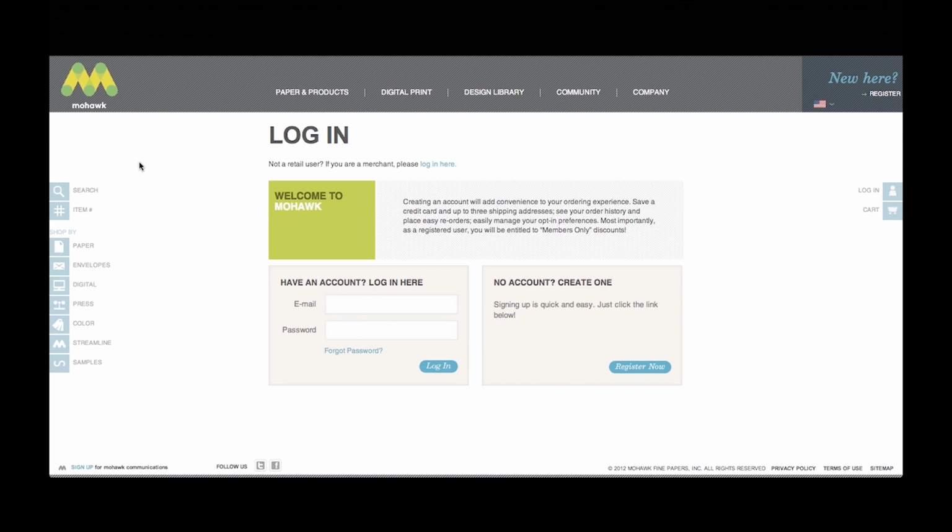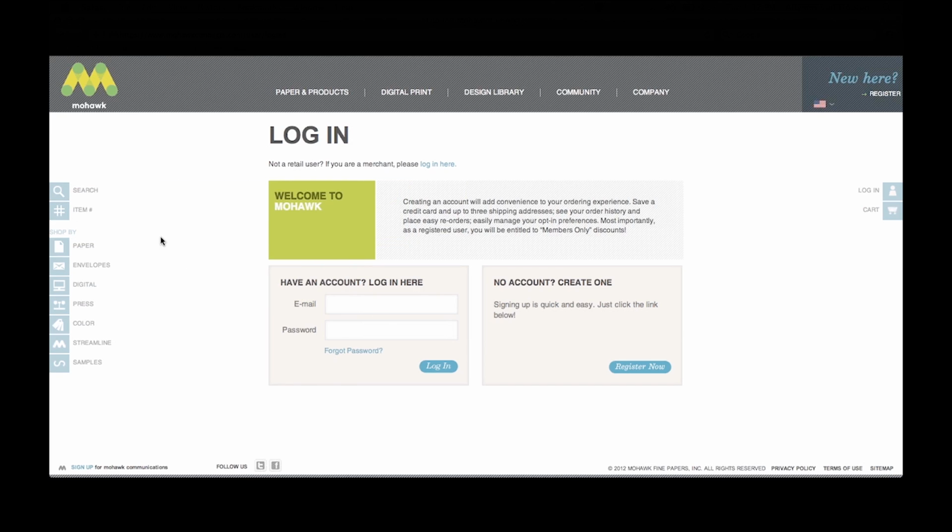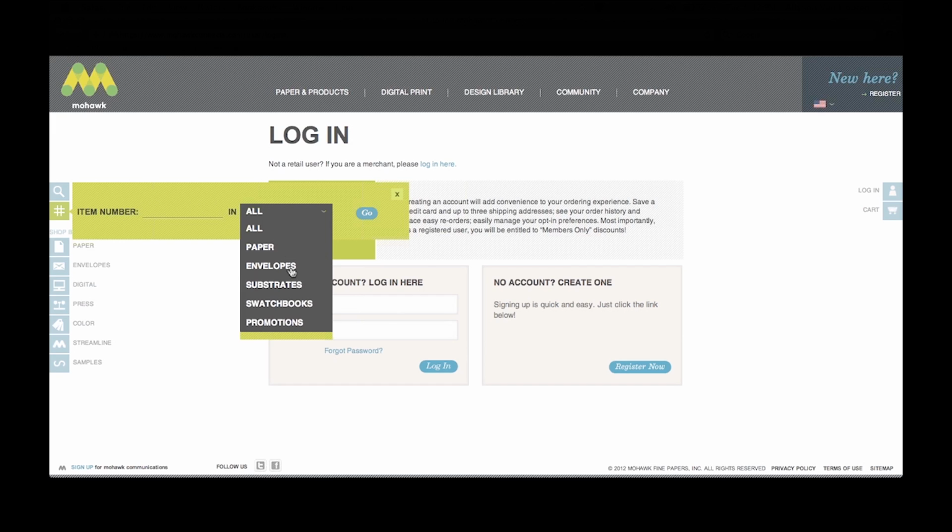The other thing that we want to point out is keyword search. This is a new feature for MohawkConnects.com. You just type in what you're looking for. You can search our whole site, or you can search just products, just support and FAQ questions, or just our tutorials. You can close out of this, and you can access that at any time. And if you're looking for a specific item number to order, you can also enter that here and search by paper, envelopes, substrates, our swatch books, or any of our promotions.